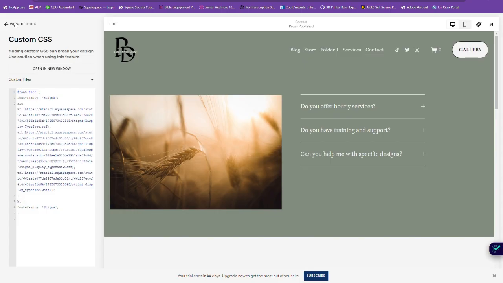Now, if you want to change your H2, H3, etc. type fonts, you can repeat this process and replace this H1 with the H2 or H3, etc. It's the same process. All right?